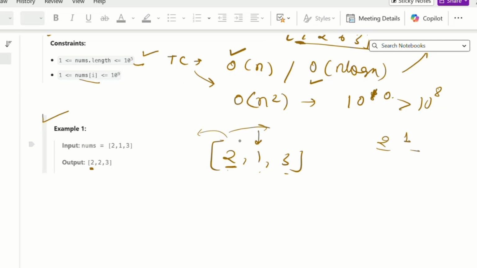We will try to find the answer for this second example: 2, 3, 1. If we try for this index, there is no left. We can only go right. For right, we can move to a value less than the current value. So we can move to this 1.